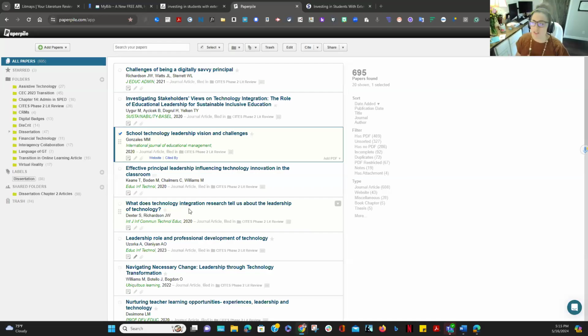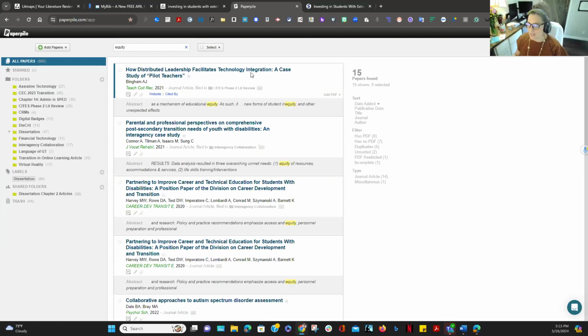So the first one that I like to use is called Paperpile. Paperpile is kind of similar to Zotero, but I'm a web-based girl, so I like anything that's web-based. I don't have to download on my computer. And I like that I can pretty much search any word or term or anything, and it just pops right up. Anywhere, a title, an author, I can sort however I want to.